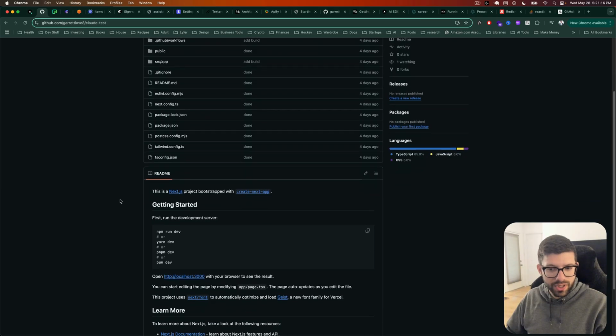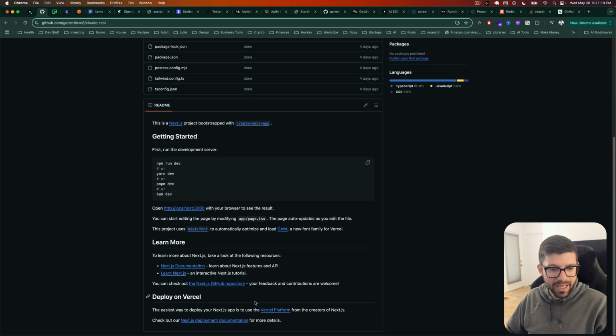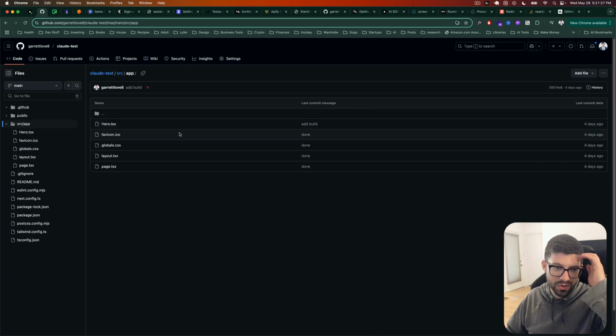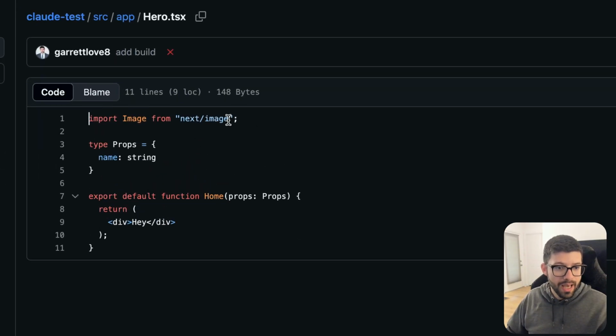But what you can do here is I basically have a starter Next.js app that I created. The only thing that I did was that I basically went in here and made it so that it would break. It's not buildable. So I went in here with hero and this image is not being used and the props are not being used. And so it should break.